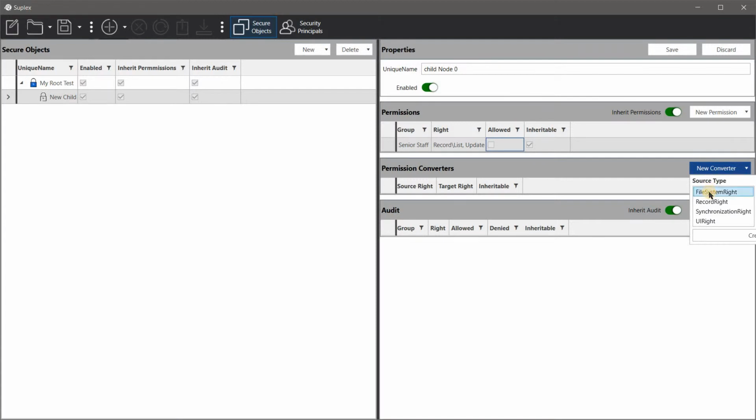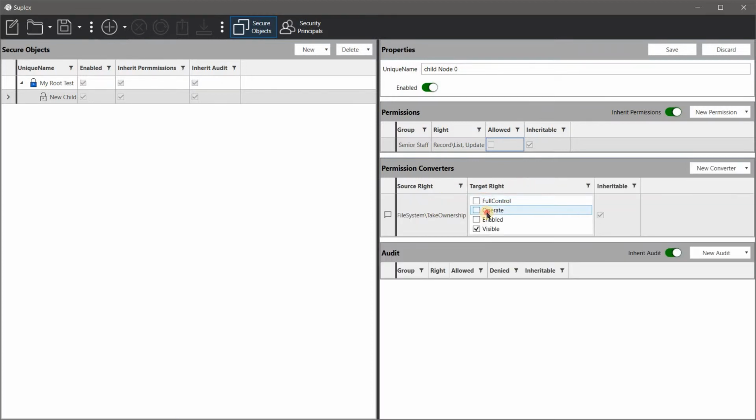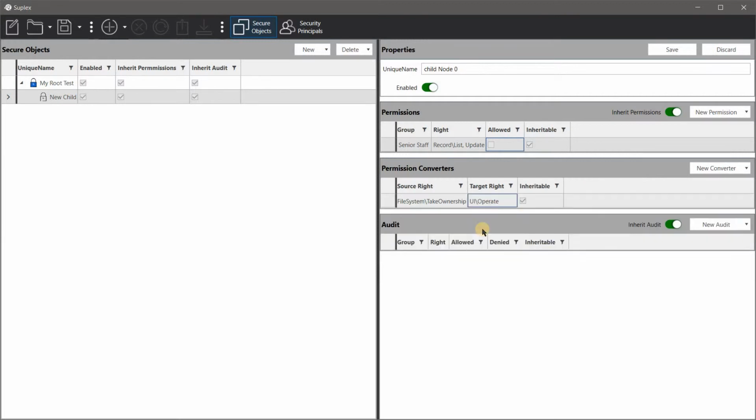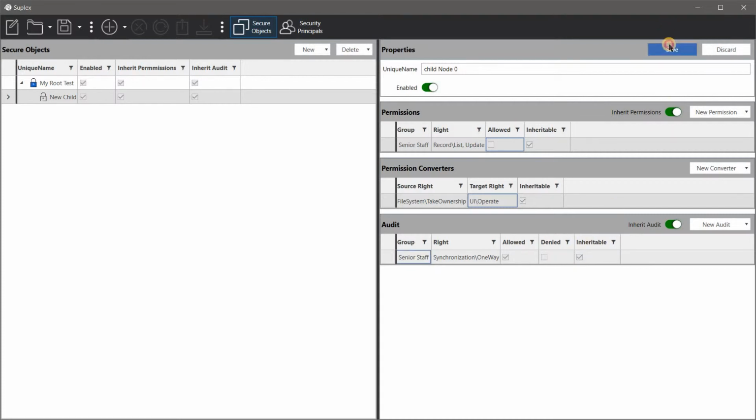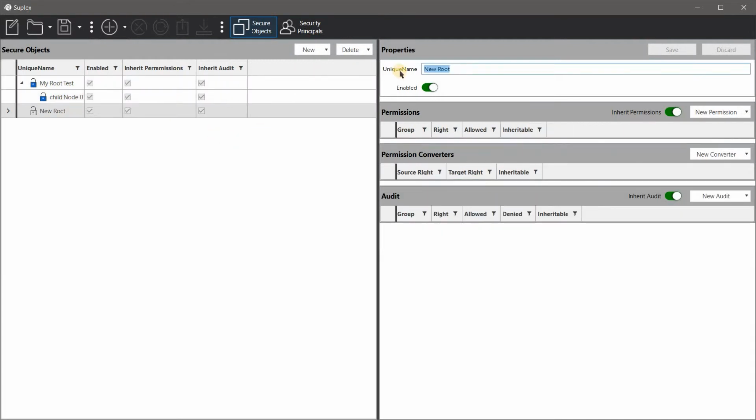Just for fun, we're going to convert the file system write into a UI write, create. That creates a record down here. We can edit the options on this in the same way as above. Same goes for audit aces. We could create an audit ace for any given topic. Here's the settings that are available for it. Click Save. So that's basically all it takes to create. We can create more root nodes if we want to.